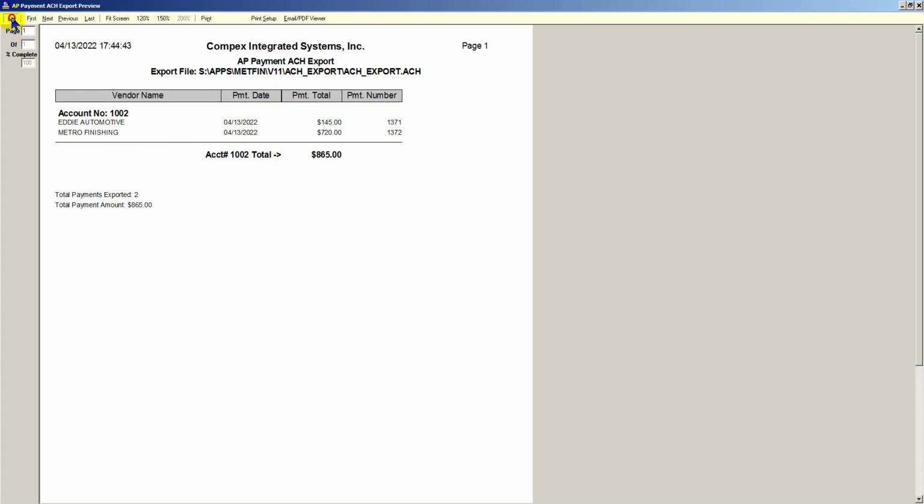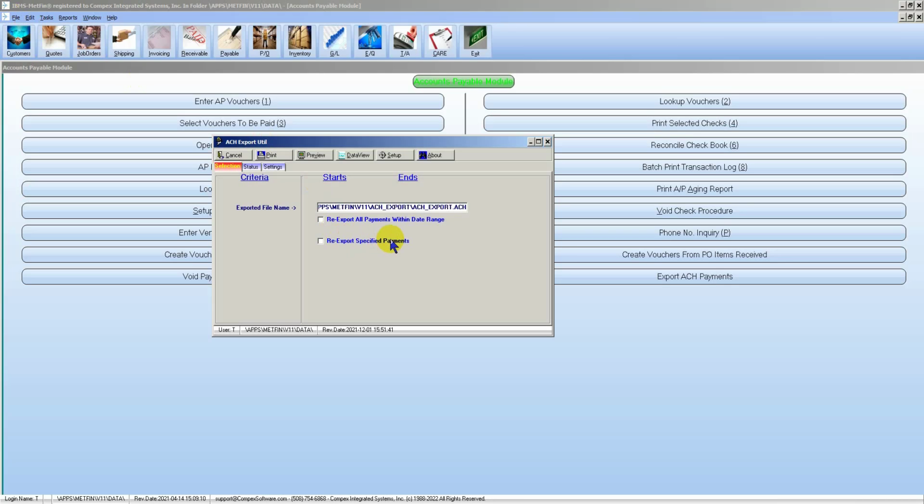So in case you need to re-export the transaction either by date, you can select this box here and reselect the date range that you need to re-export, or you can reselect based on the payment number as shown in the previous screen. So if you know the number, you can key it in here, and click on print or preview, the system will then export only those specified transaction or payment numbers. And if you have multiple you can separate them by commas, for example.